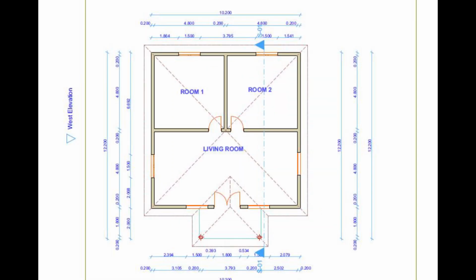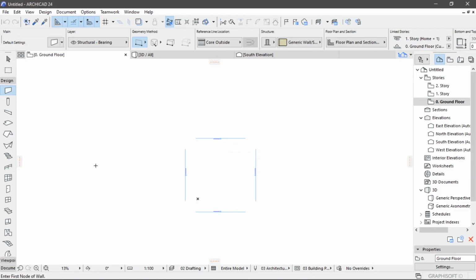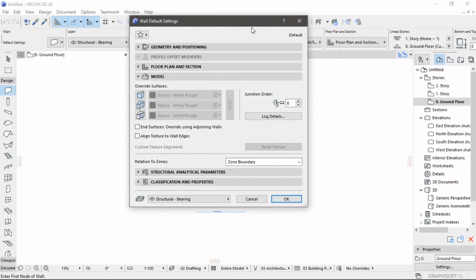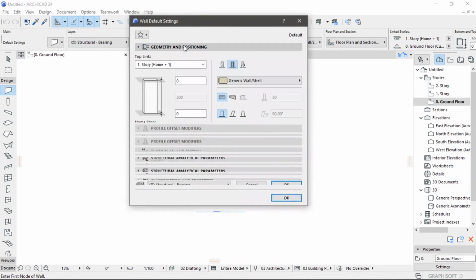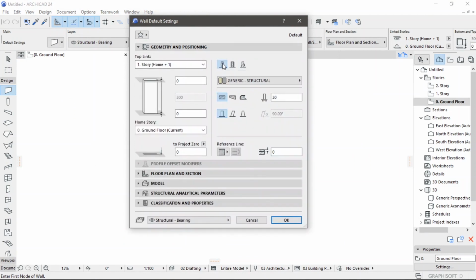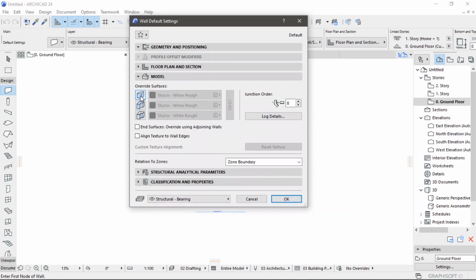So, let's draw a simple house of 10 meters by 10 meters with 2 rooms, and run some ArchiCAD tools, shortcuts, and commands. Go to Wall Settings by double-clicking on the wall icon. Change wall settings from composite to basic. Change the top link to not linked. Set wall height to 300 centimeters and wall thickness to 20 centimeters. Activate the wall surface by clicking on the icons and link the surface.